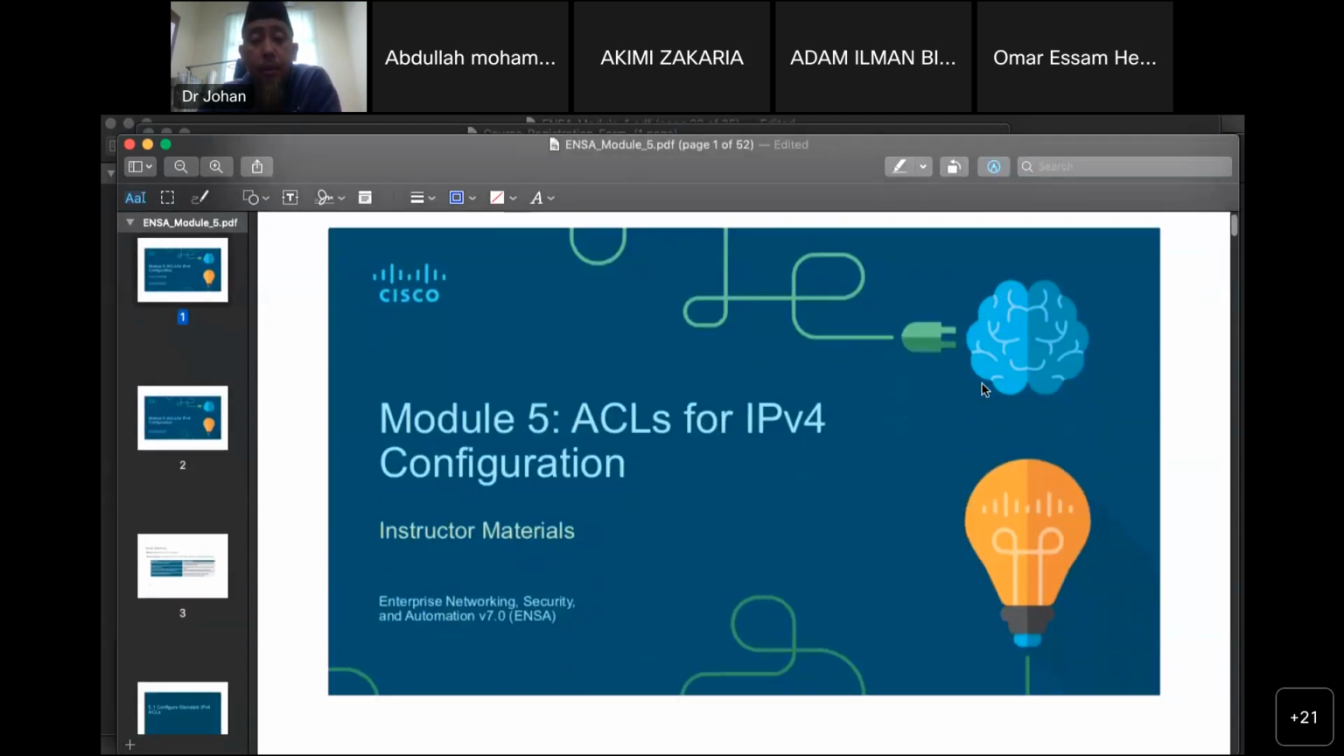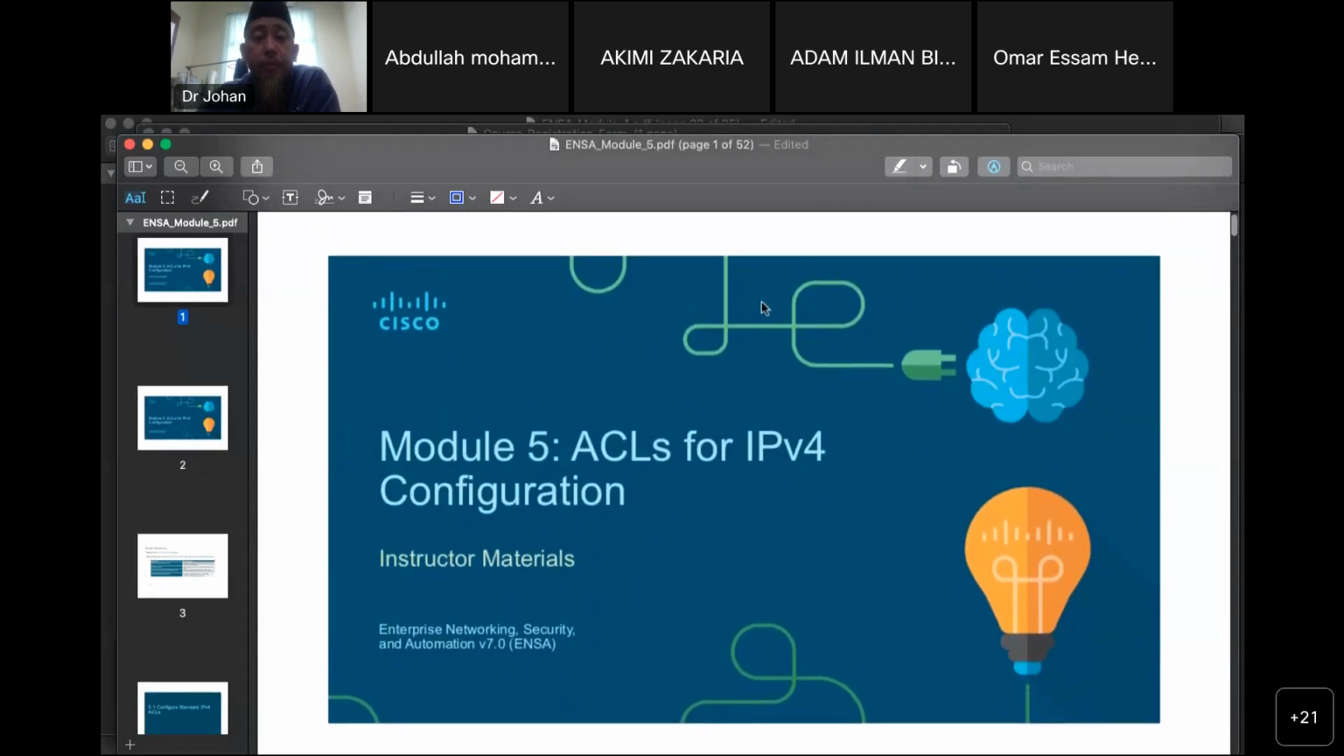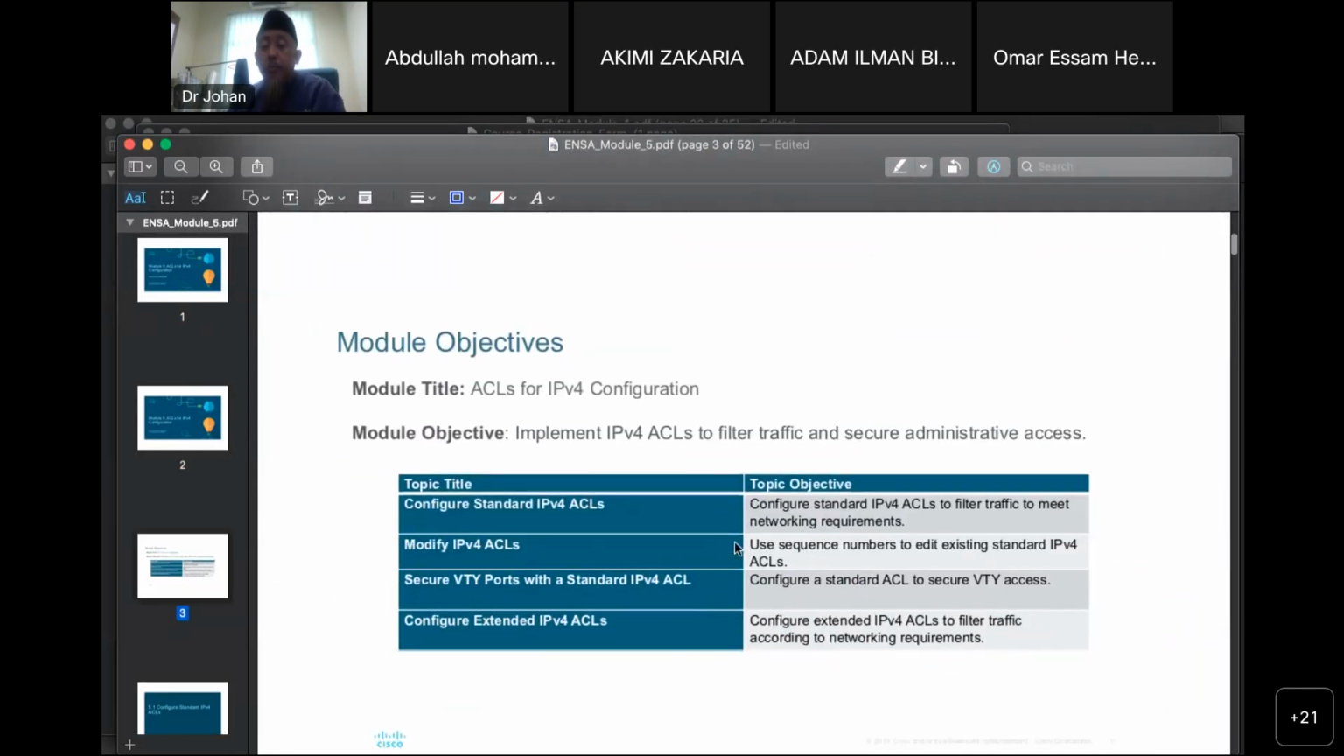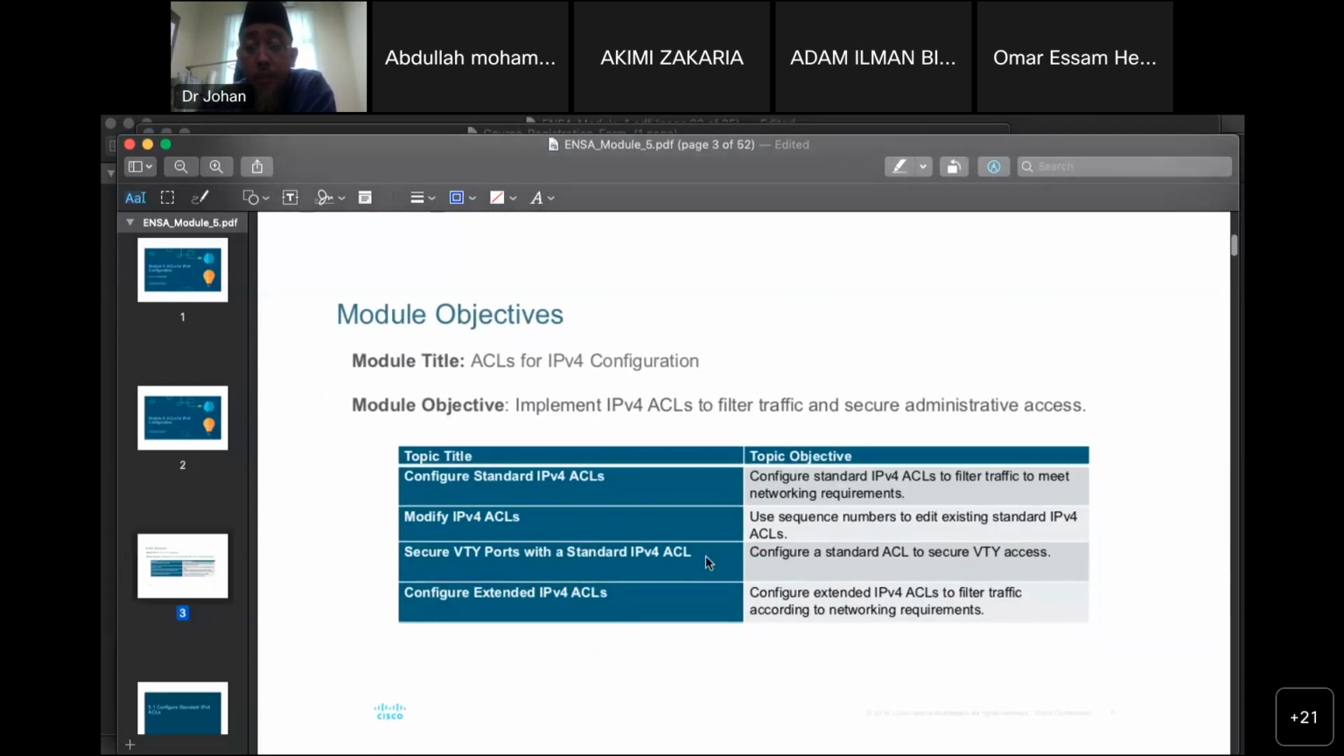All right, we continue on this. Module 5, ACL configuration for IPv4. In this module, I'm going to configure standard IPv4 ACL to filter traffic.